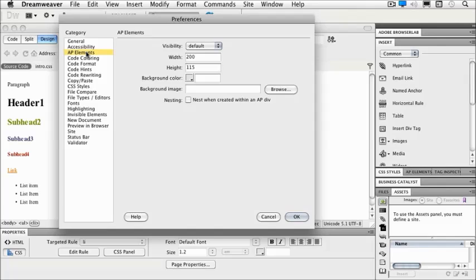AP elements. AP elements is something that we don't use all that often in Dreamweaver, although it is available and there are reasons why we would choose an AP element. An AP element is an absolutely positioned item, such as a layer. So if I want to put a layer on my page and place it wherever I would like, it is absolutely positioned by the X and Y coordinates on my page. This is just a preference for how wide and how high and what color background I would like that particular element to be by default on my page.